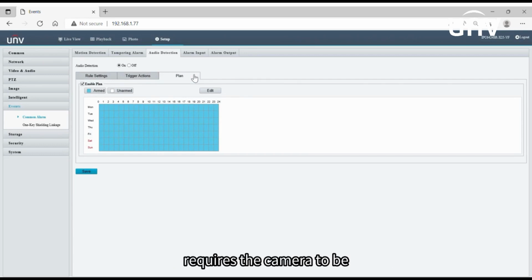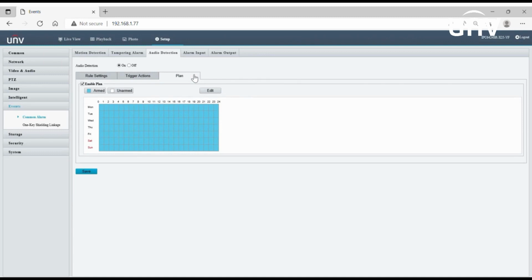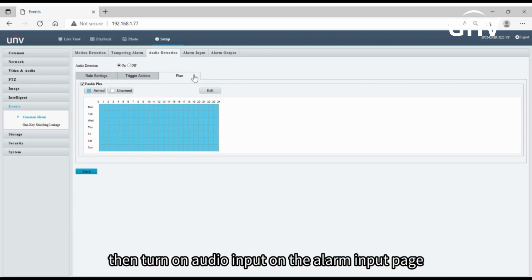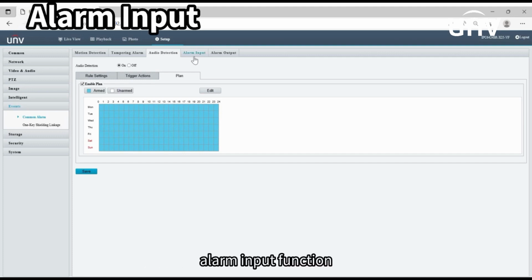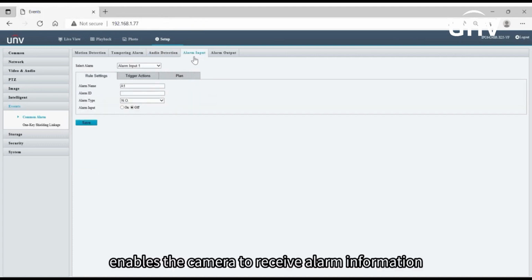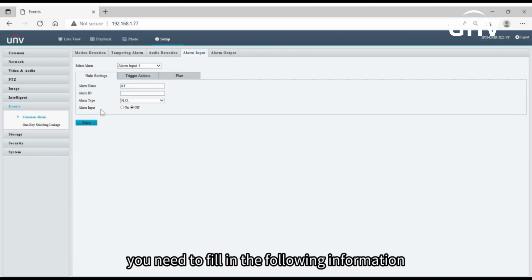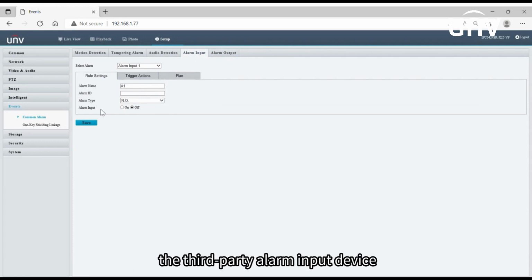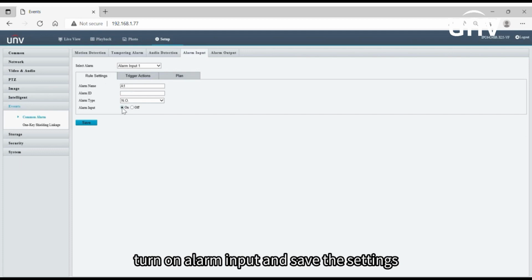Audio detection requires the camera to be connected to an audio input device correctly. Then turn on audio input on the alarm input page. Alarm input function enables the camera to receive alarm information from a third-party device. To use this function, you need to fill in the following information according to the type of the third-party alarm input device. Turn on alarm input and save the settings.